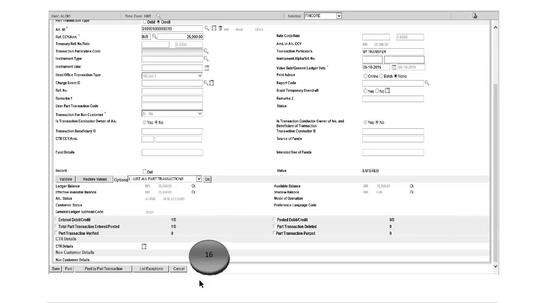Save means entered state, post means posted state, and both have to be verified either through a posting or through a verification, as the case may be. So you can see here 25,000 has been verified. These leg entries have been verified here.